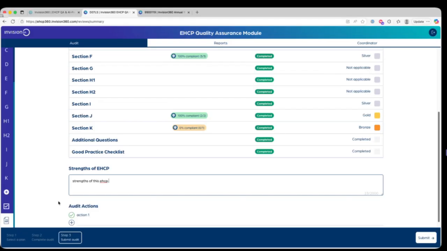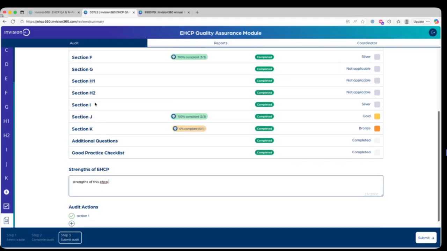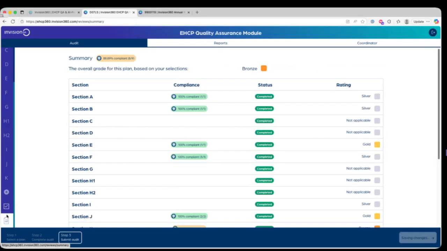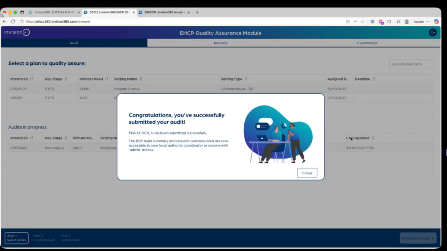When I'm happy with this and I'm ready to submit it, I hit submit in the bottom right hand corner. It's important for us to note that up until the point that I hit submit, I can go back and modify any of those sections that I want to just by jumping back into the tool. But once I get to the end and I hit that submit button, I'll get a prompt on screen that says, congratulations, I've successfully completed my audit. The PDF summary and relevant outcome data are accessed to the coordinators or people with admin access, and my work is done. And I can't go back in and change any of those data.